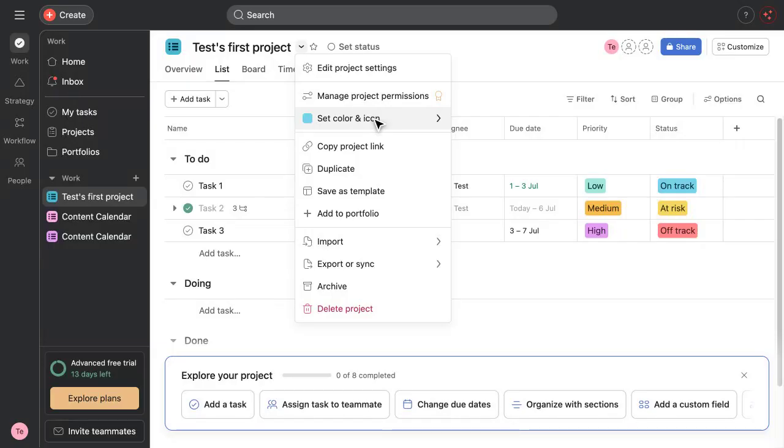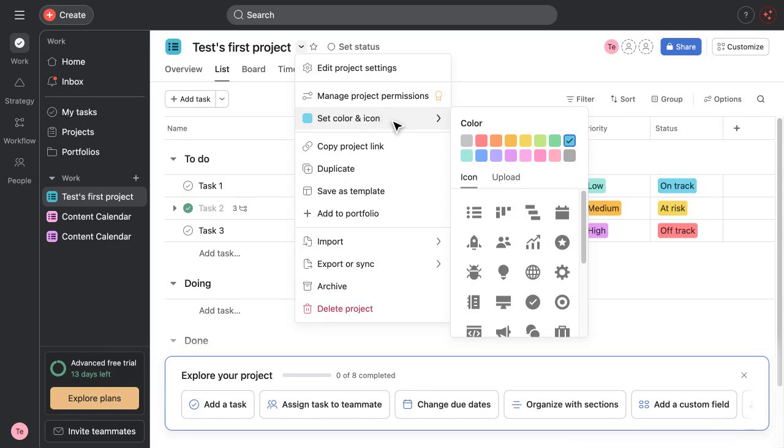Now let's give it a matching icon. This gallery has symbols for all sorts of projects. Calendars, checklists, light bulbs, rockets, you name it. You just scroll through and click whichever one fits. And that's the whole thing.